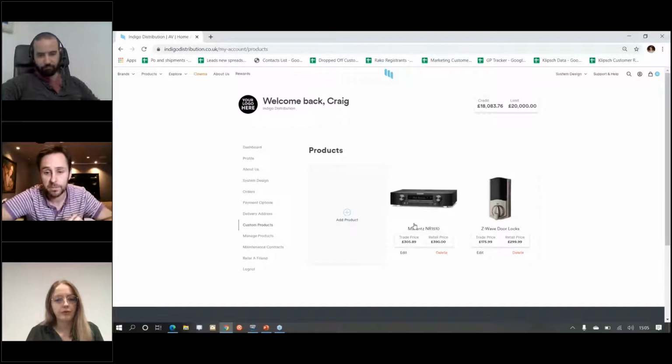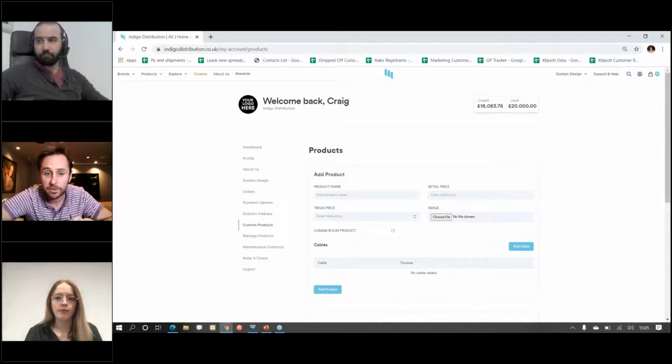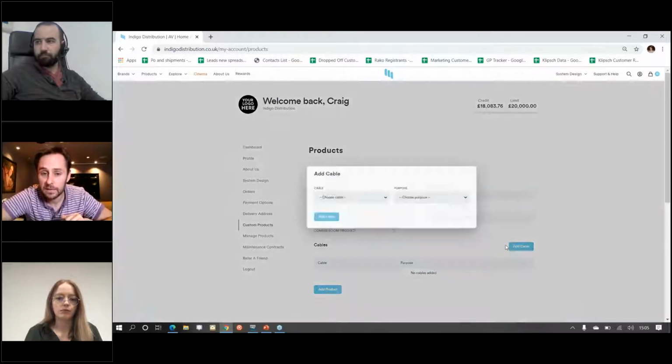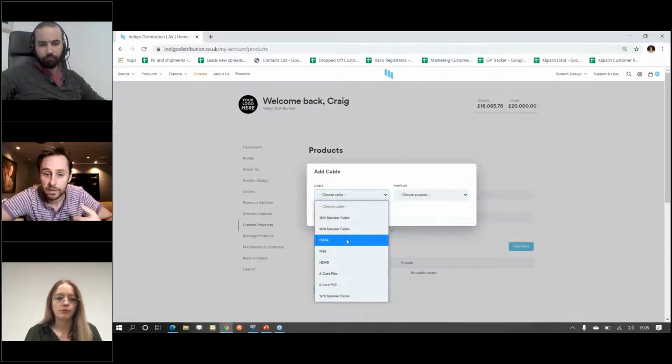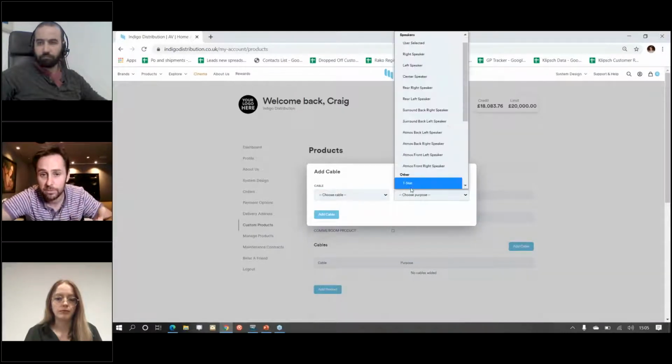So whatever it happens to be, I've just put in a couple of pre-done products here just to show you what it looks like. And to do that, you simply click on add a product. You will give it a product name, the retail price, the trade price, give it a product image, and then add the cable inside of things. So depending on what the product happens to be, you'll choose a cable type, and then you'll go ahead and choose the purpose of that cable.